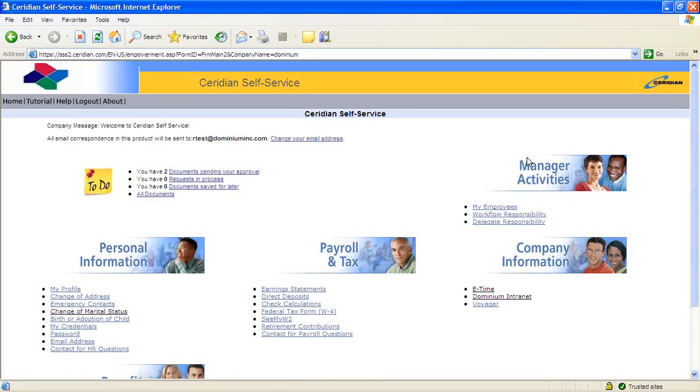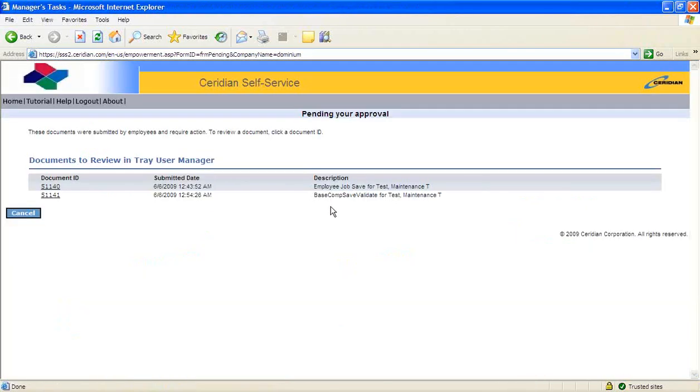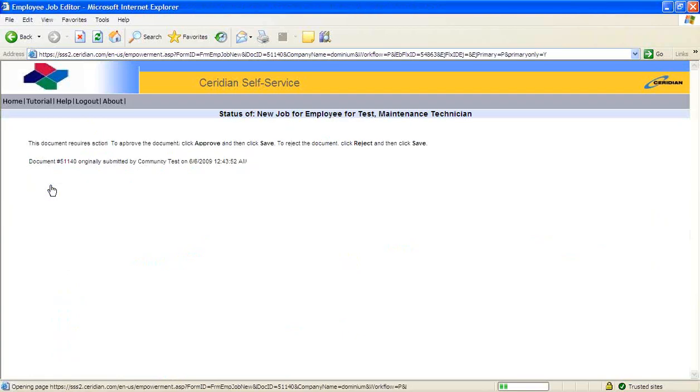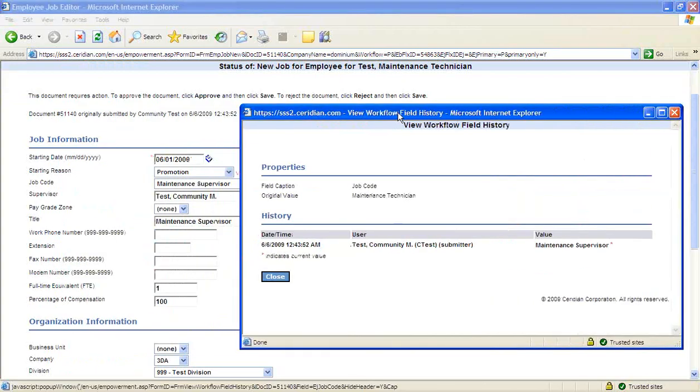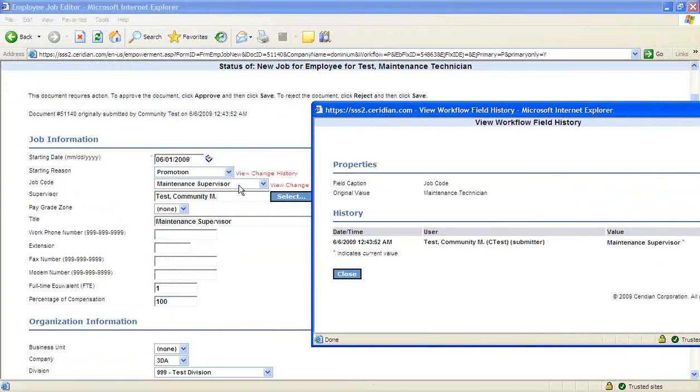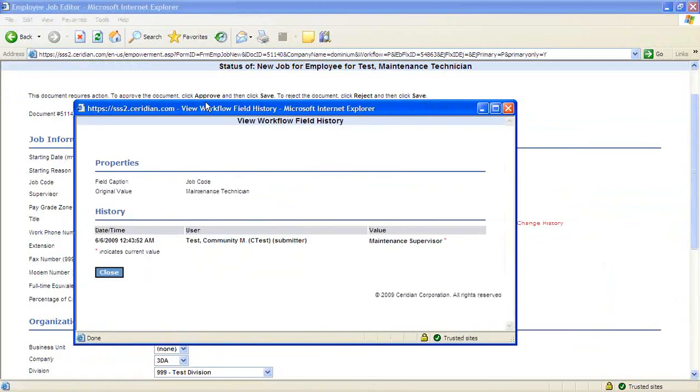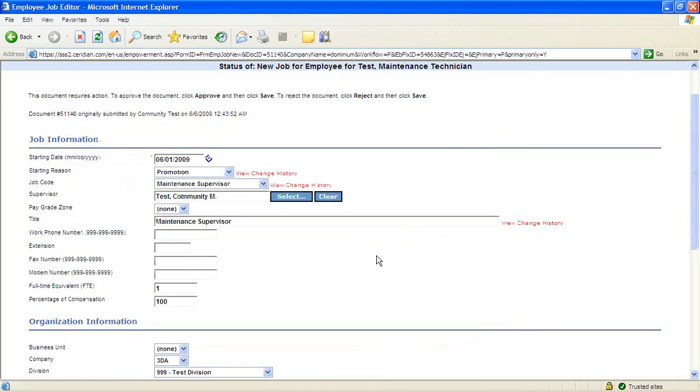Regional managers also have access to manager activities. Let's go ahead and review here. Under our to-dos, we have 2 documents that are pending our approval. If we click on this link, here are those 2 changes that we requested for our maintenance tech. Click on the document ID to get the details for it. Again, I can also click the View Change History to see what he previously was and what he's requested a change for, or what the manager has requested a change for.